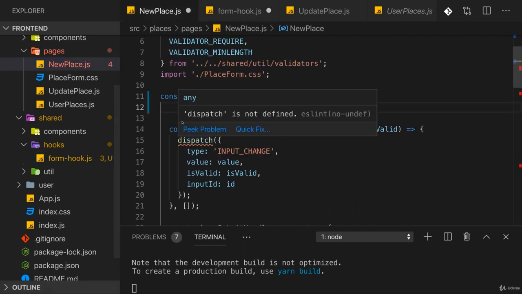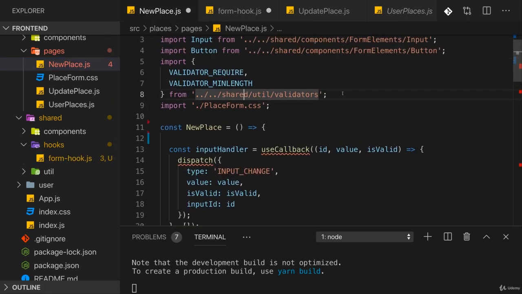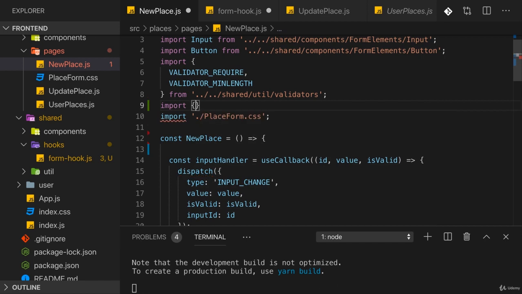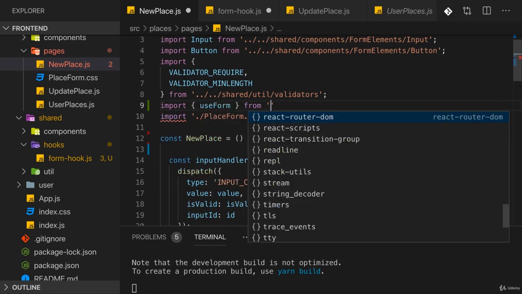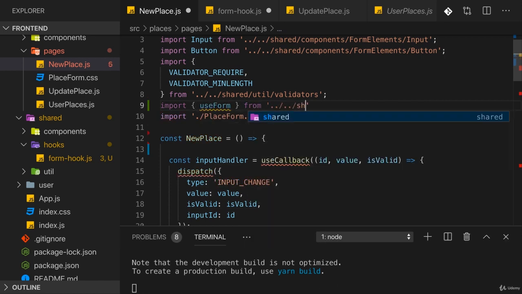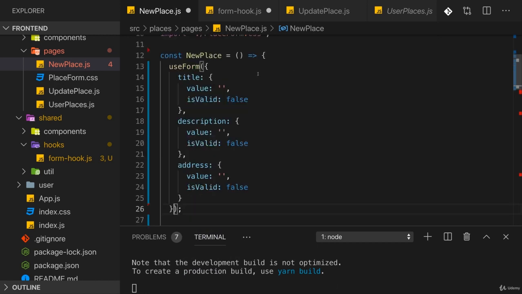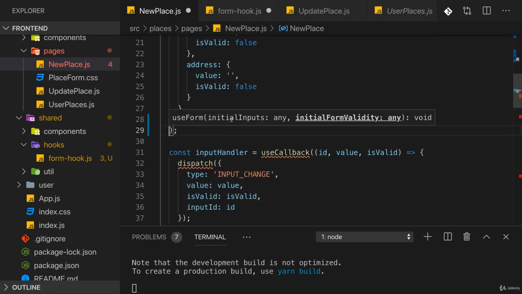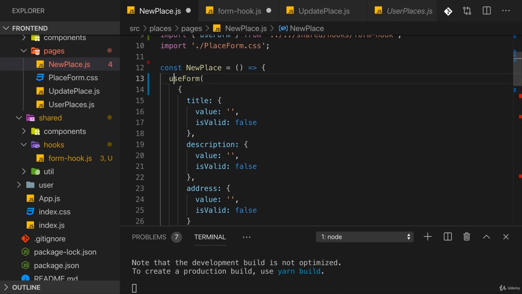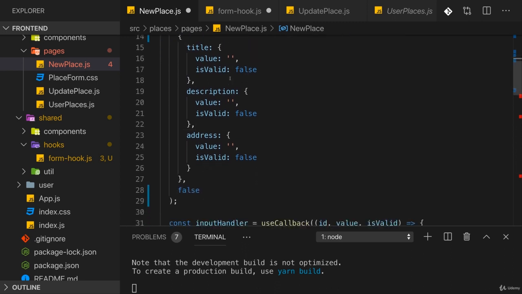So back in NewPlace, there I now want to use that custom hook. So I will import useForm from going to the shared folder, hooks, form hook. And here the idea is that we can now call useForm and then pass in our initial input validity as a first argument and the initial form validity, in my case false, as a second argument. This now initializes my useReducer in my useForm hook correctly, hopefully.